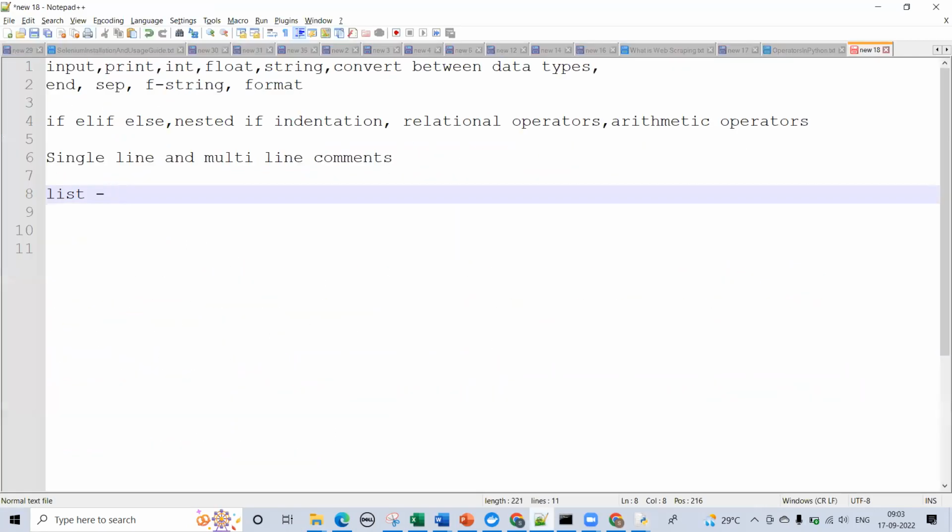Okay, so we have come towards the end of the session today. Basically, we have covered logical operators.